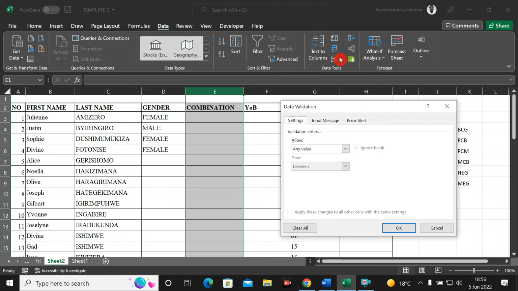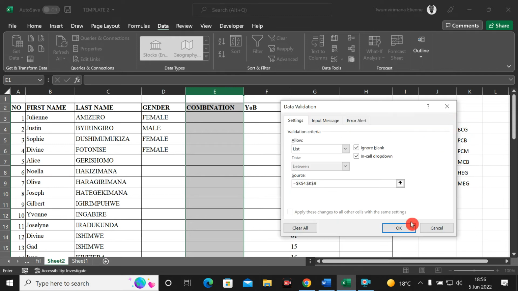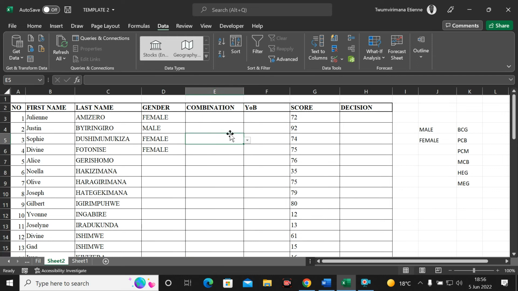I choose data validation, and I have here any value. I need a list because here they have a list. And now I have to just type. You can type here, but you can also select a source. You can just block this one, and you come here, select this as a source, and you click OK.